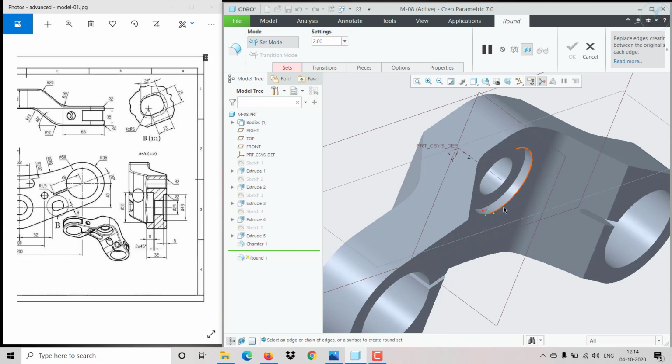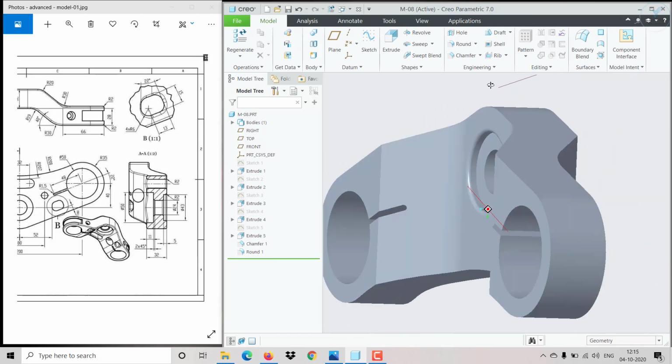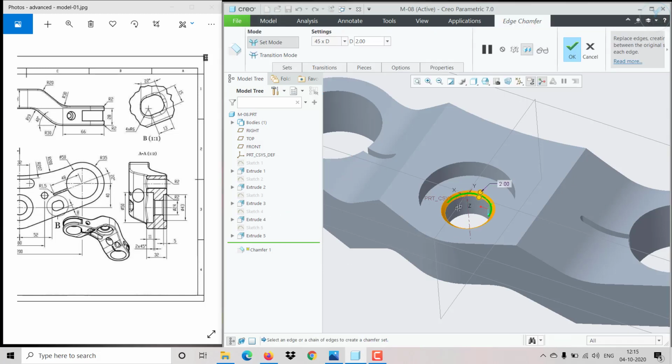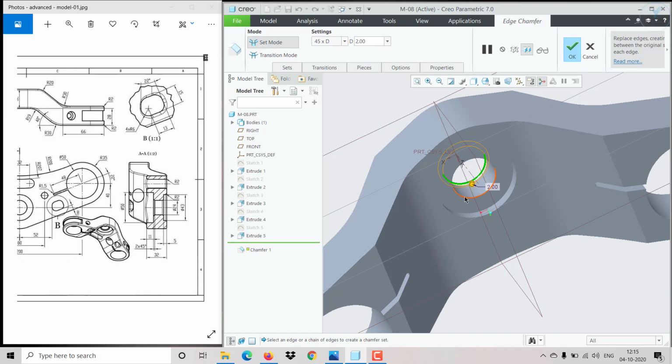So select here and 2 mm, this is fine, click OK, create it. So here also I think the chamfer has to be there, so once again go to chamfer, edit, so hold control and select the bottom edge as well.